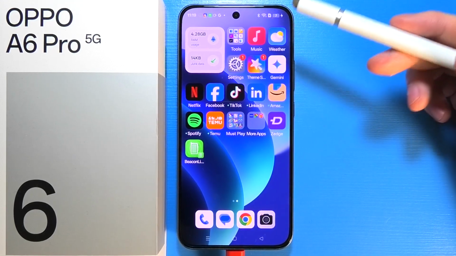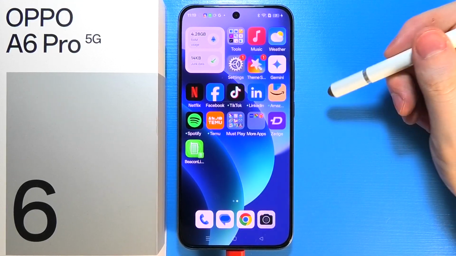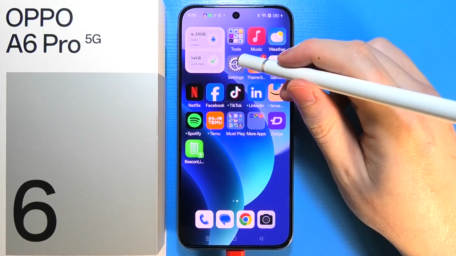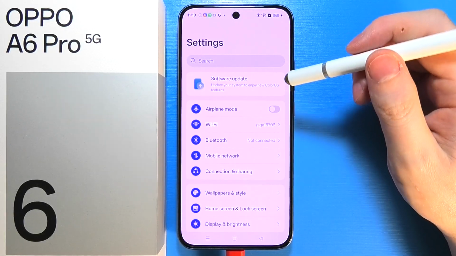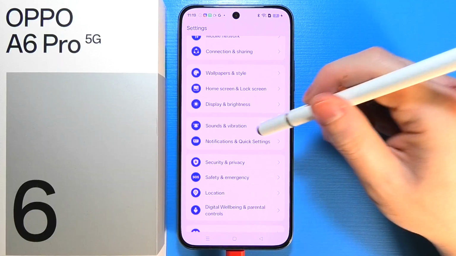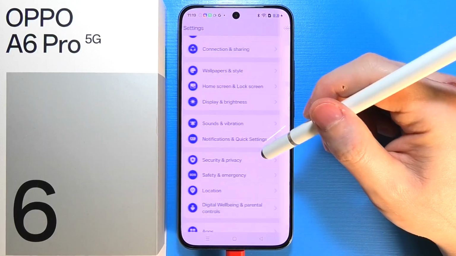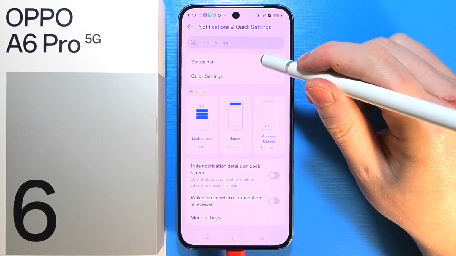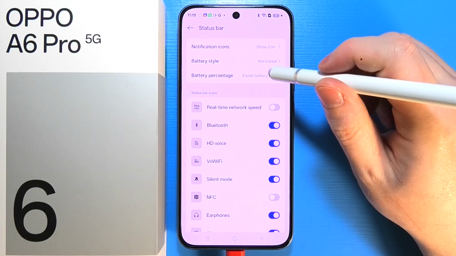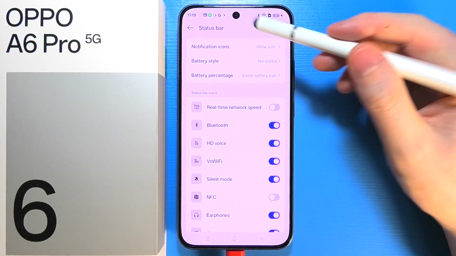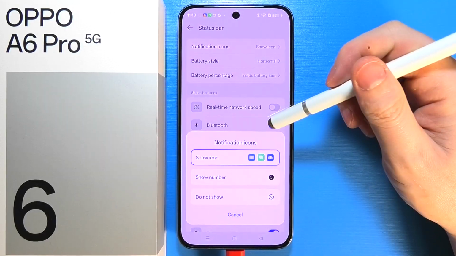To customize status bar in Oppo A6 Pro 5G, first of all we'll need to open settings on our device. Next step is to scroll down and here enter notifications and quick settings. Now we can go for a status bar, and that way you'll be able to adjust all of the settings for it.